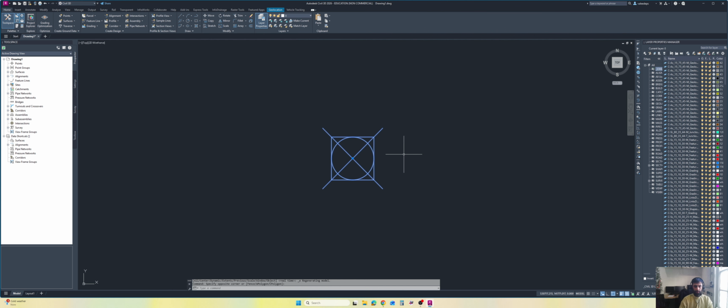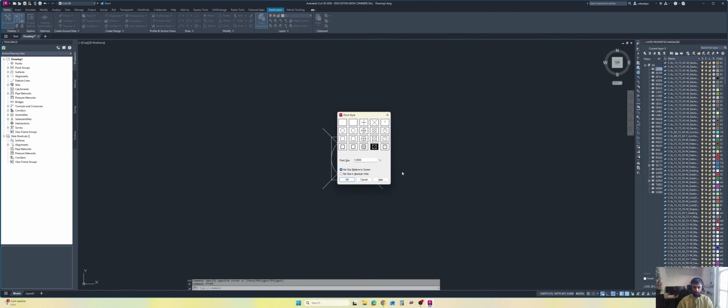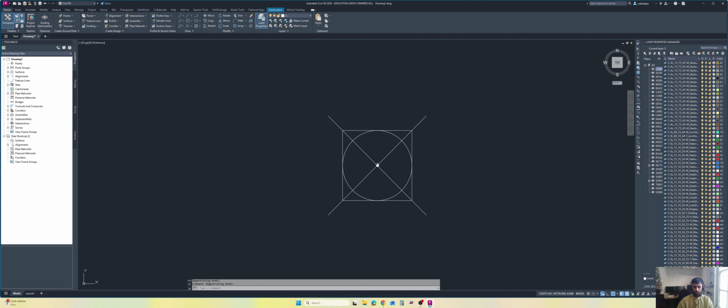Select this one, point type. We are going to change our type. I think it looks very big, so what I'm going to do is set the size in absolute units, maybe 20. Okay.